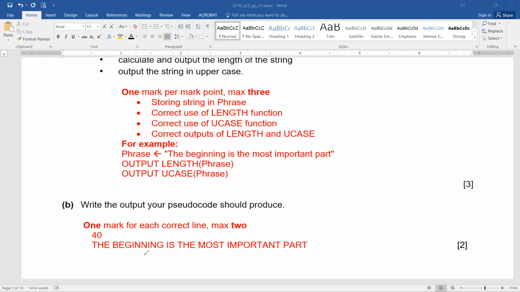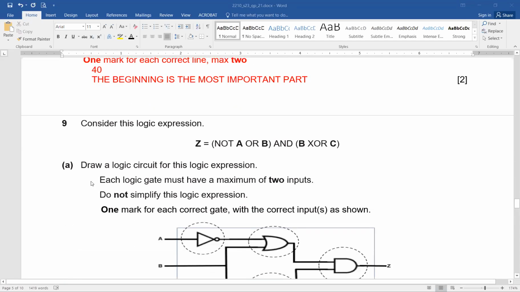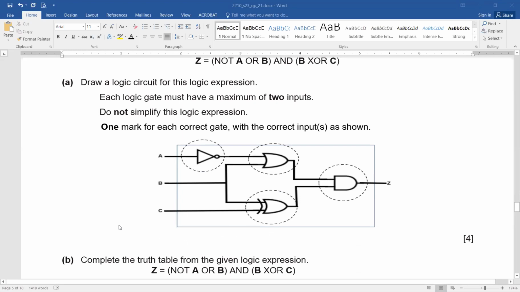Fine? Easy? Okay. Question number 9. Your favorite one, logic gates. Yes, that's great. You know it very well. Consider the logic expression Z = NOT A OR B AND B OR C. Draw a logic circuit for this expression. Each logic gate must have a maximum of 2 inputs. Do not simplify this logic expression. And for this, 1 mark is for each correct gate with the correct inputs as shown. So you can see NOT A OR B.